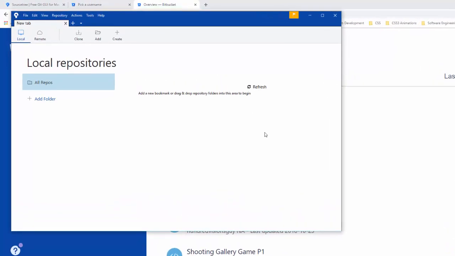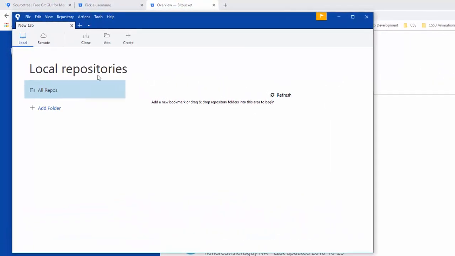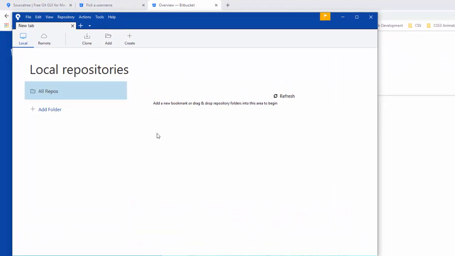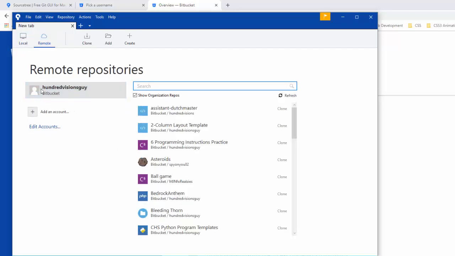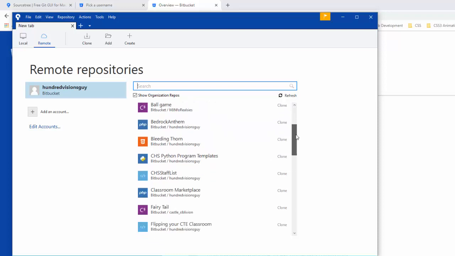Okay, so when you first open this up, you'll see something like this. Local repositories, all repos, and so on. All right, we have a couple options here. Local means on my computer. Remote, right now, shows me Bitbucket. It shows me all of my repositories that are on Bitbucket.